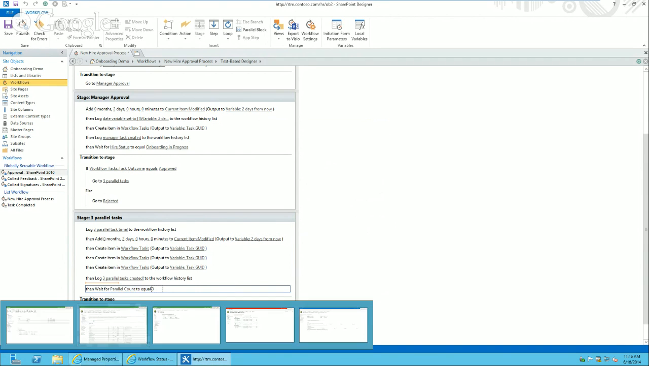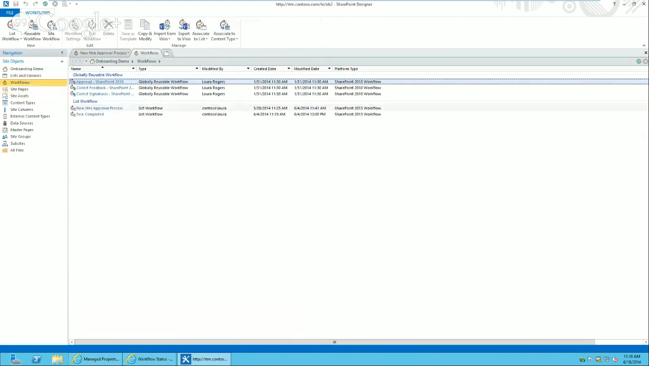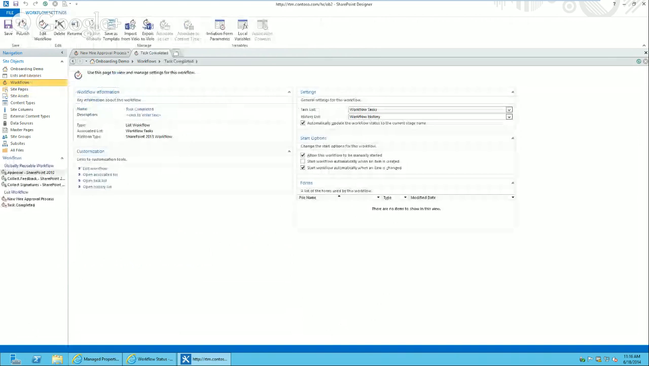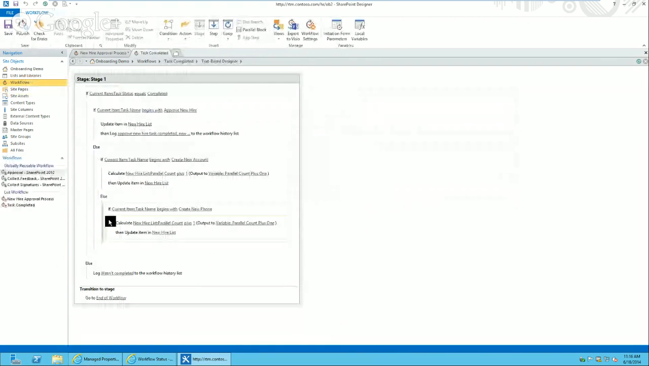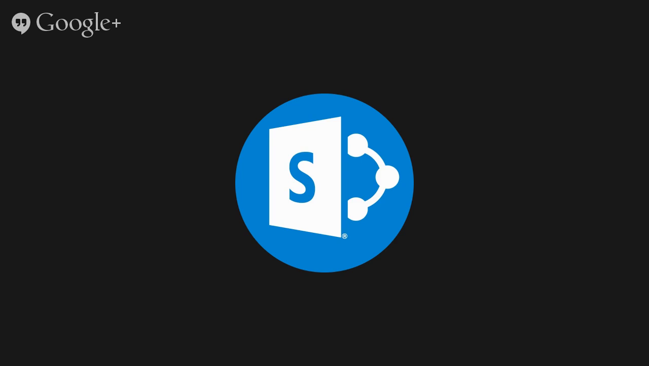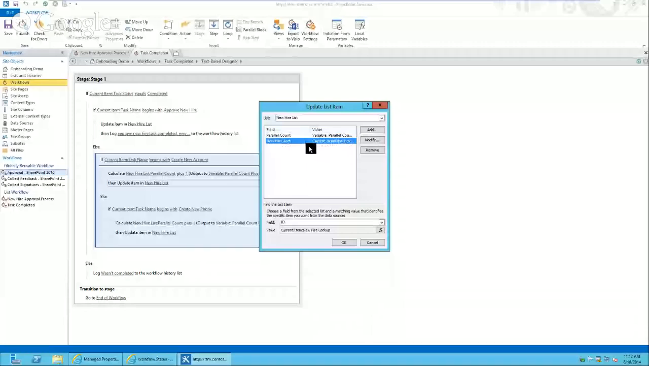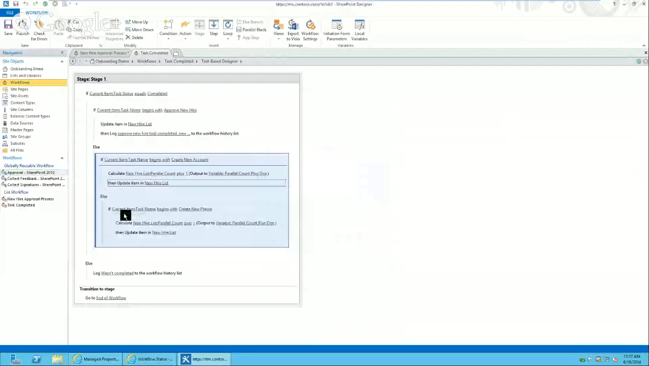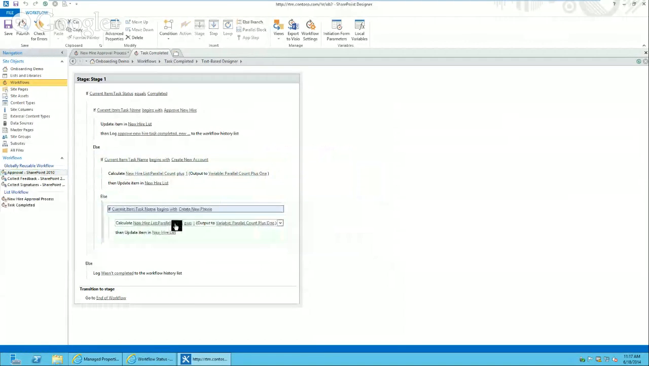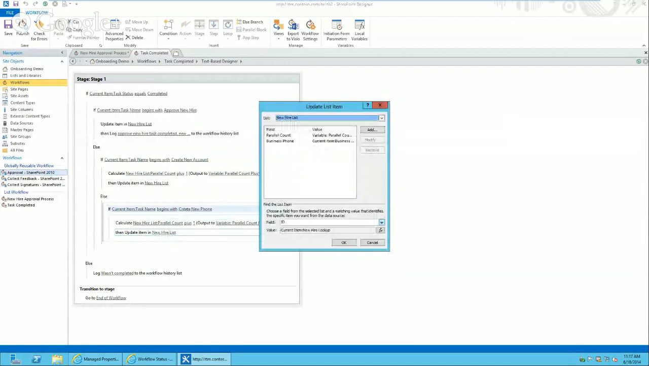Once those tasks get completed though, we need to increment that number up each time one of those tasks gets completed. So here I started doing it. If the task name begins with create new account, calculate the new hire parallel count plus 1, and then update the item in the new hire list. So it's putting the new parallel count from my variable, and it's putting the new hire account that they typed in. And then if it begins with create new phone, new hire parallel count plus 1, so it's going to increment it and then update. Same thing, parallel count and business phone.